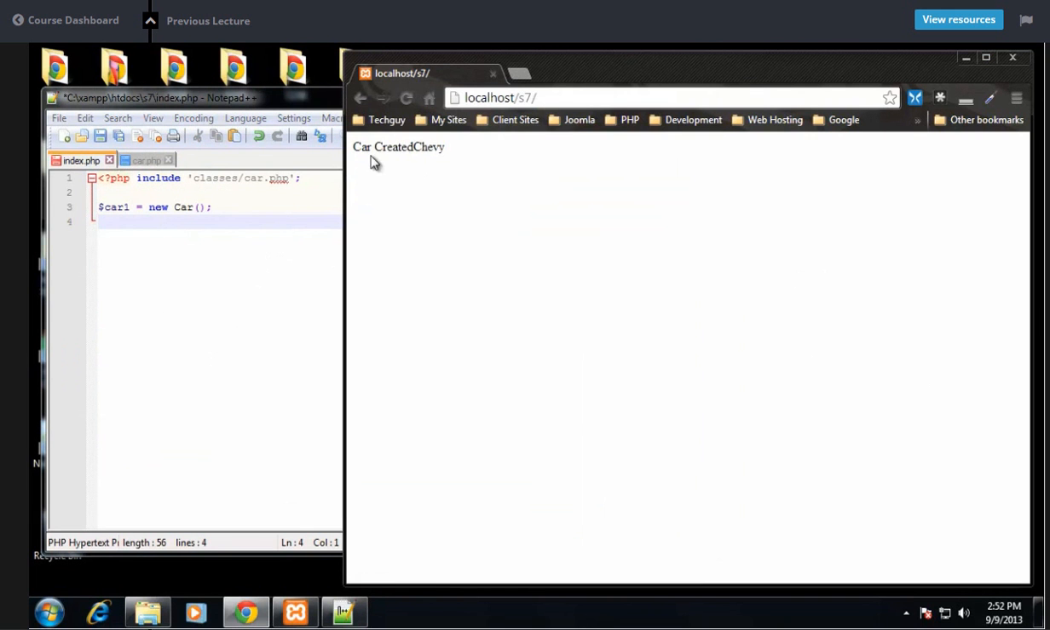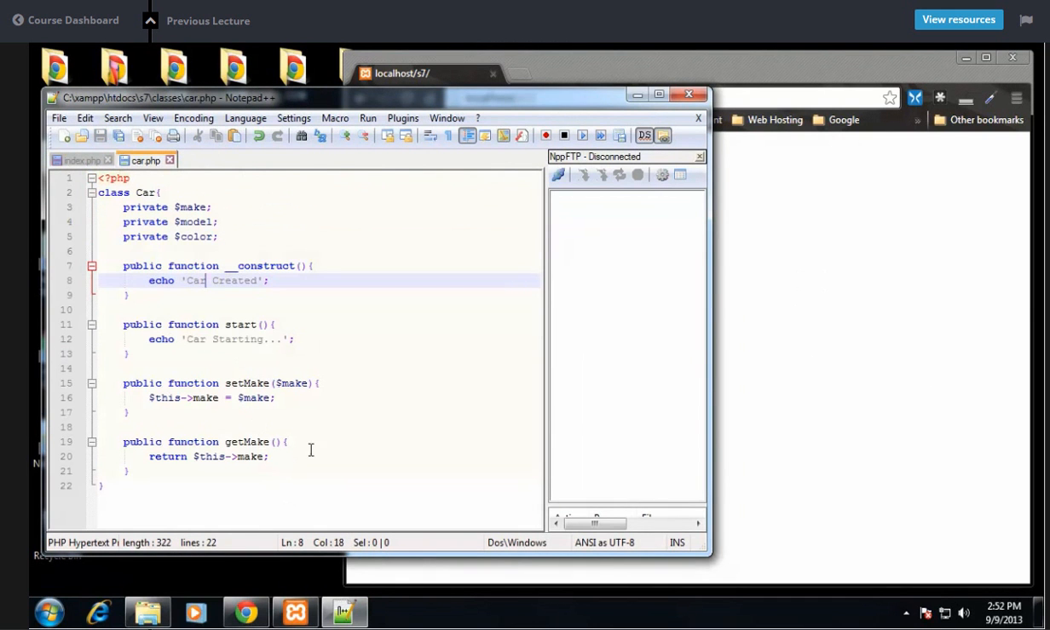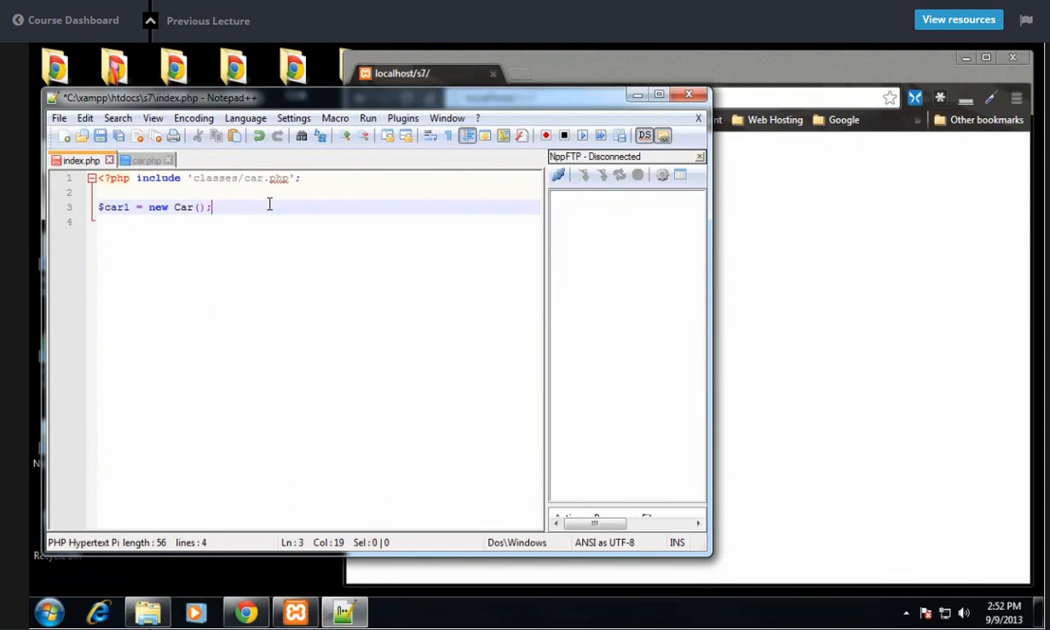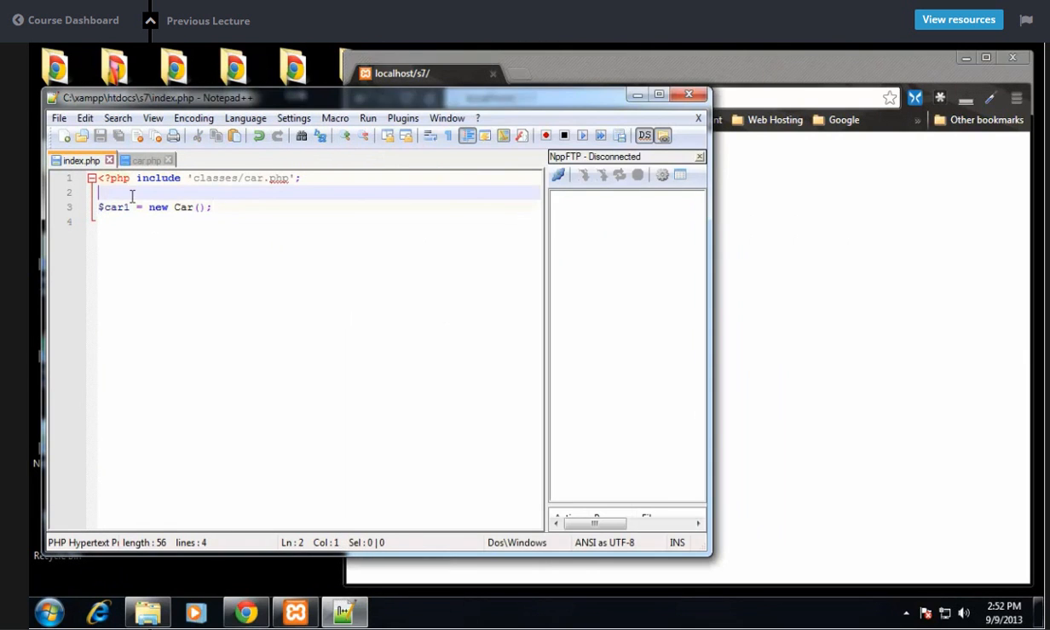I don't know why that Chevy is still printing out. Wow, that's weird. Am I missing something? Oh, alright, I didn't save it. So we're getting this printed out just from what is actually called instantiating the class, or instantiating the object.